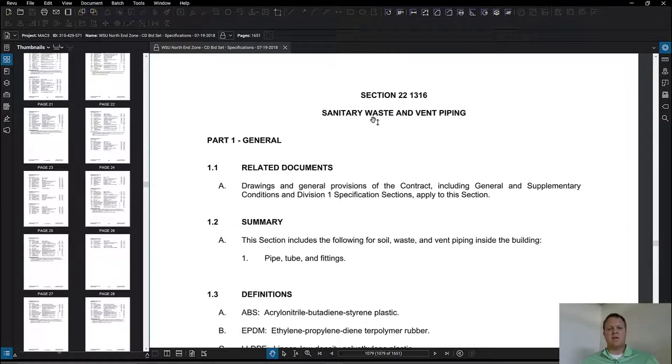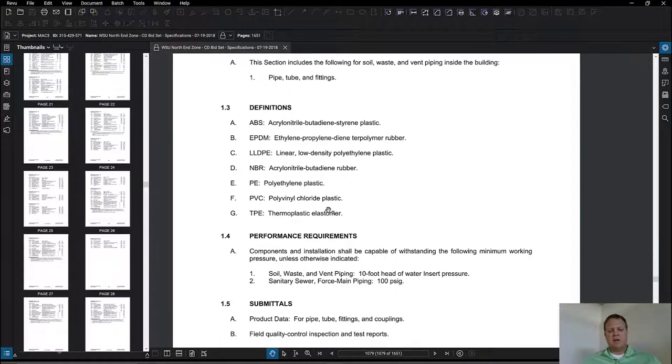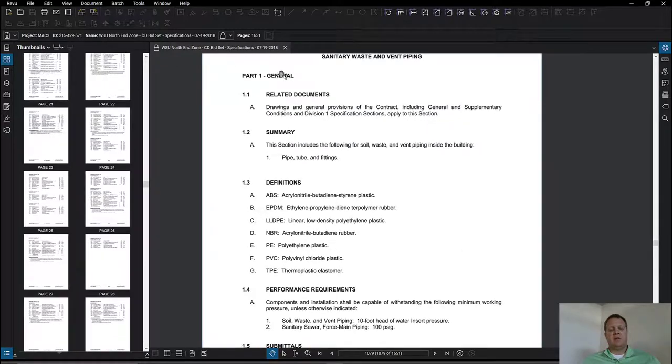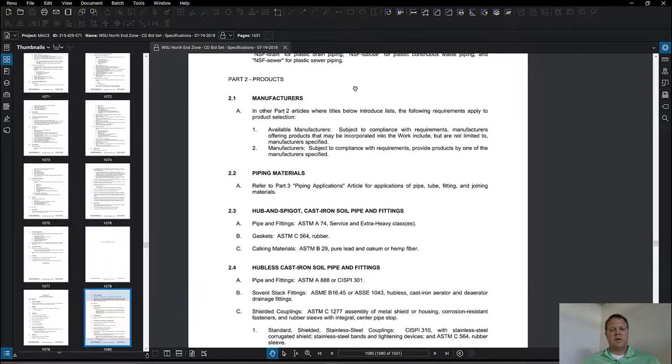So section 22 13 16, sanitary waste and vent piping. This summary right here tells you what it's about. This section includes the following for soil, waste, and vent piping inside the building: pipe, tube, and fittings. So it is inside the building. If it was outside the building, it would be designed by the civil engineer and specified there. Here's a bunch of definitions. Part one is the general, more administrative things associated with the work: submittals, quality control. Now we're in part two, where they specifically list products.